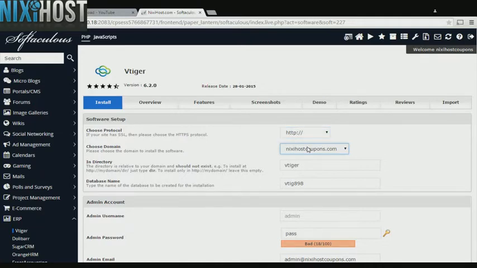Select the domain you wish to install Vtiger to from the drop-down menu. If there is a specific directory you wish to install Vtiger to, enter it here. If you leave this field blank, Vtiger will be installed directly to the domain you have chosen.